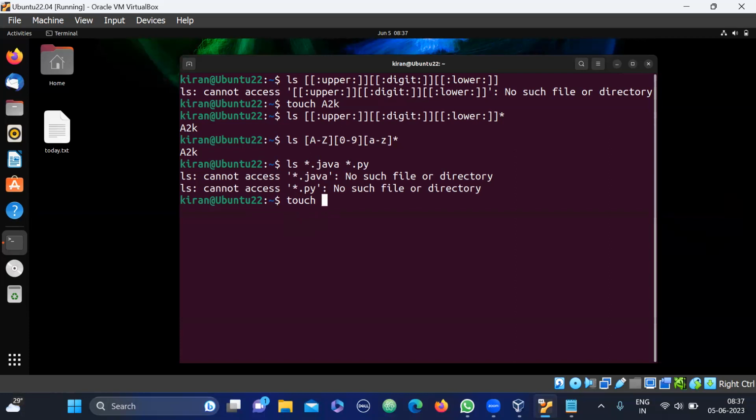I will create one.java and 2.py. Perfect. Now I'll use the same command again. See, we got it. Instead of using it like this, you can use curly braces as well here: curly braces, and then star.java, comma, star.py. You can use it like this also. Okay.